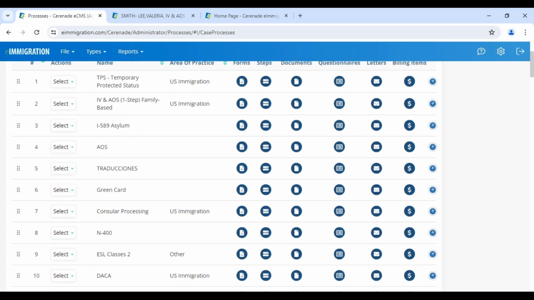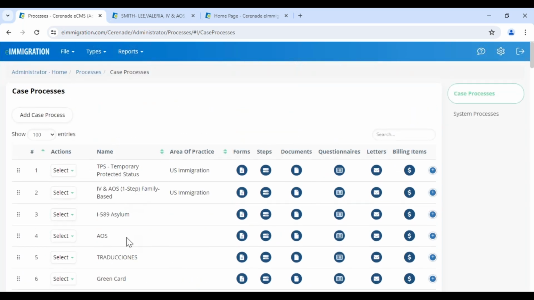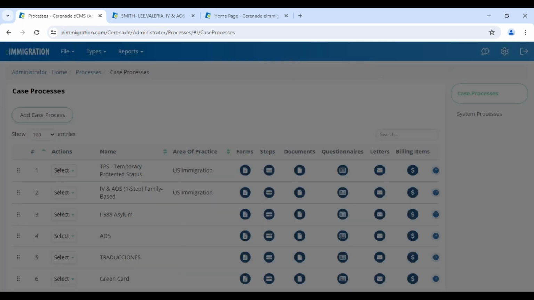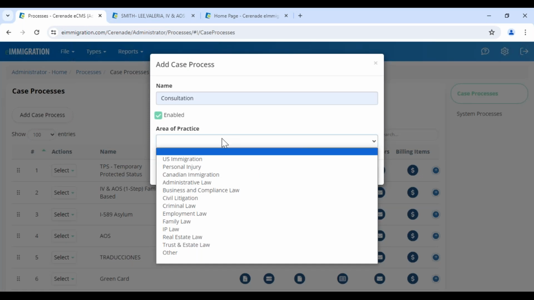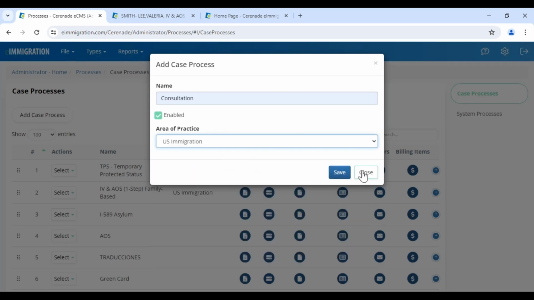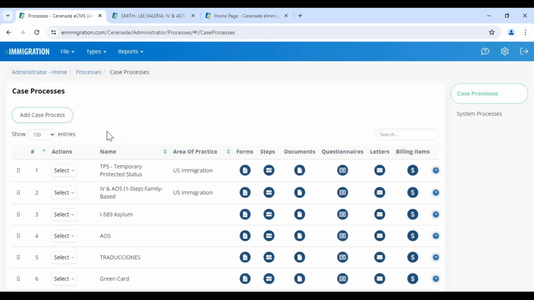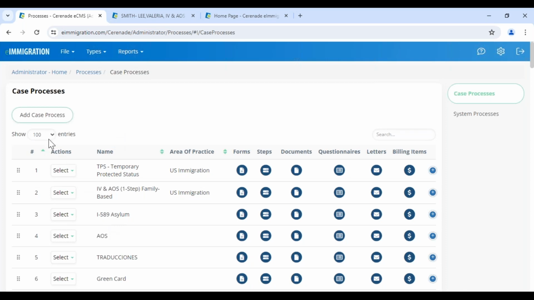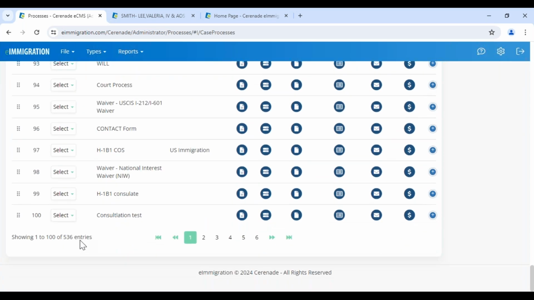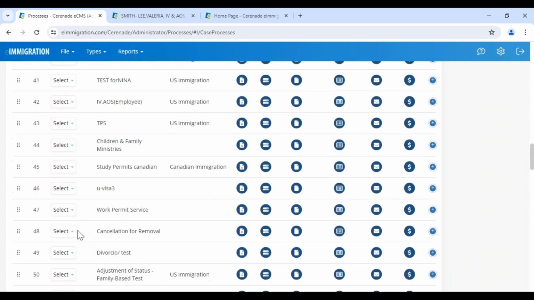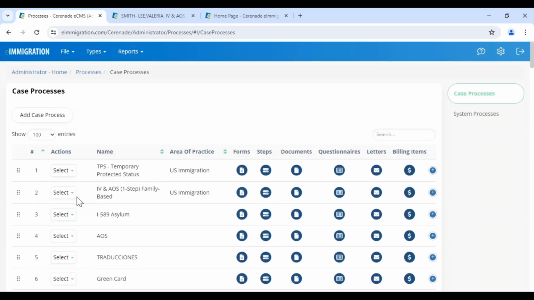The other one that I like to clarify, because I remember a lot of people do this: they enter the name of the process, let's say consultation, and they click save. When you do that, it's going to send that process all the way at the bottom of your list. And if you have, like me, more than 500, you don't want to do that. So the best approach is to just insert.